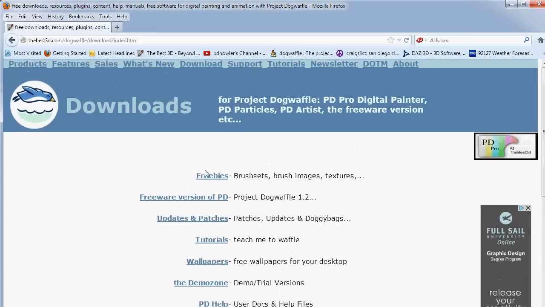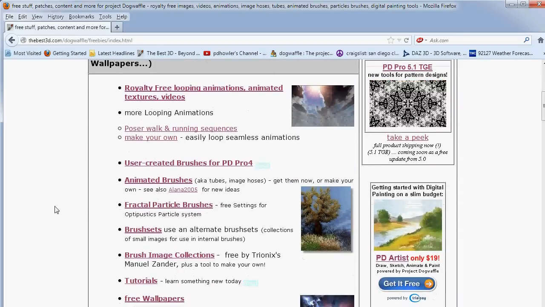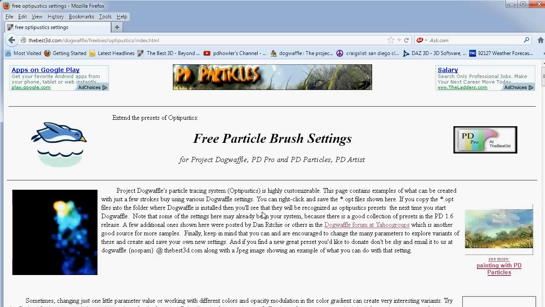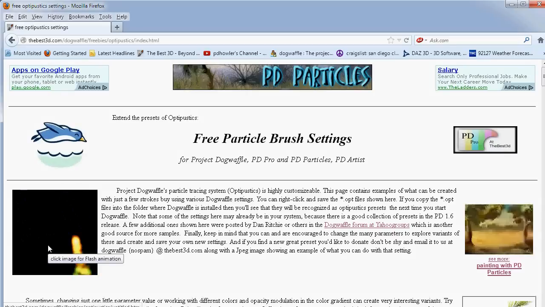There may be other places, but I'll go here to freebies and free particles and free brushes. And so there is a set of free animator brushes, and these are custom brushes like animation brushes, but these ones here are the ones we're looking for now, the fractal particle brushes, right? This is the particle brush system, and there is actually an example of a firework right there.